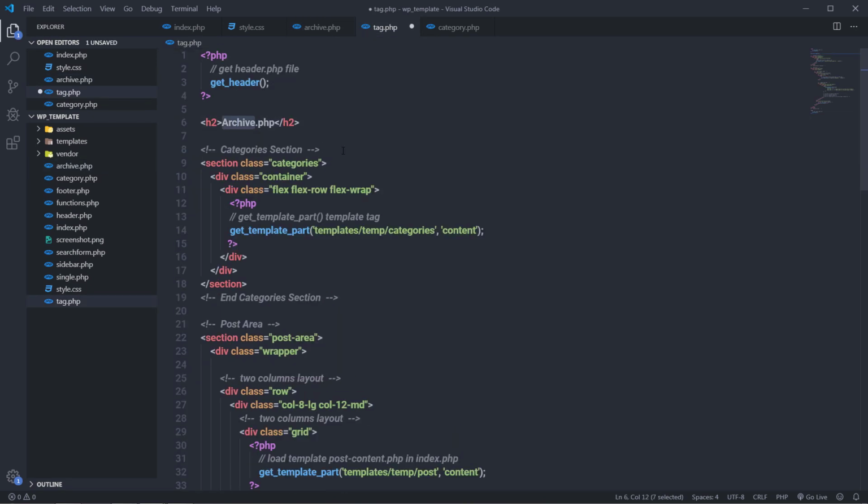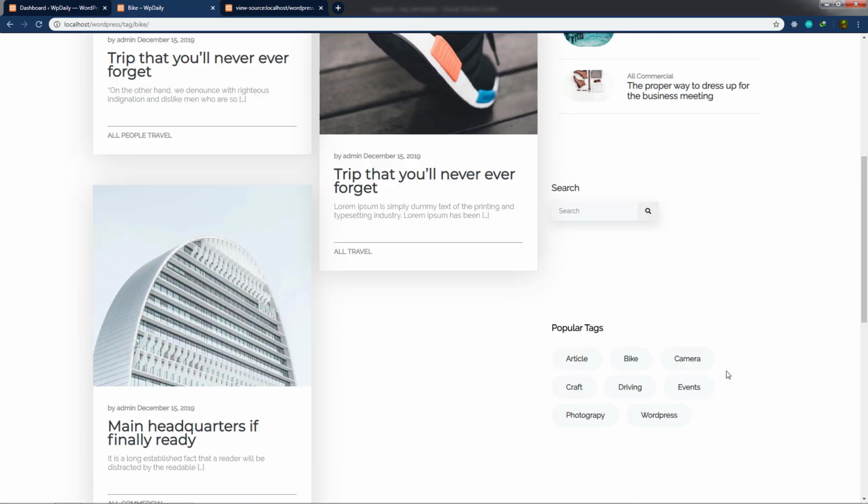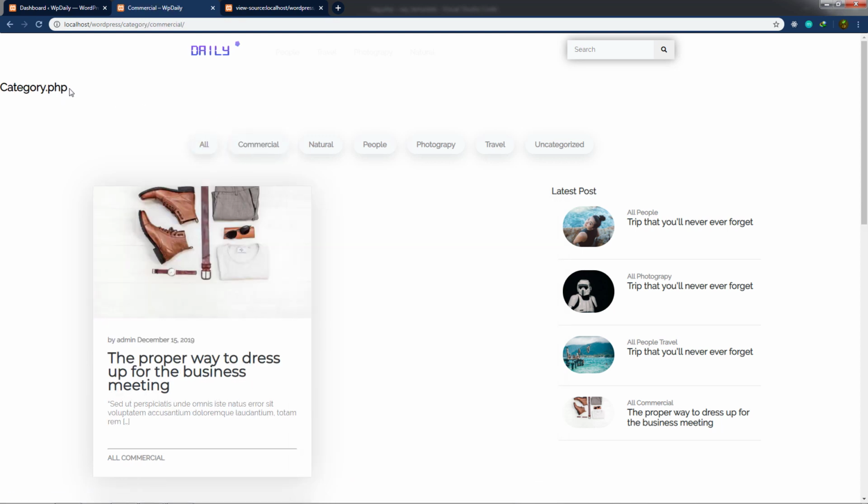this title to tag.php. Save the changes, reload this website, and as you can notice, you're going to have this tag.php file here. So WordPress will load the tag.php file when you click on these tags, and when you click on these categories, you're going to have the categories.php file. As simple as that. And now you can work with these categories and tags template files independently.